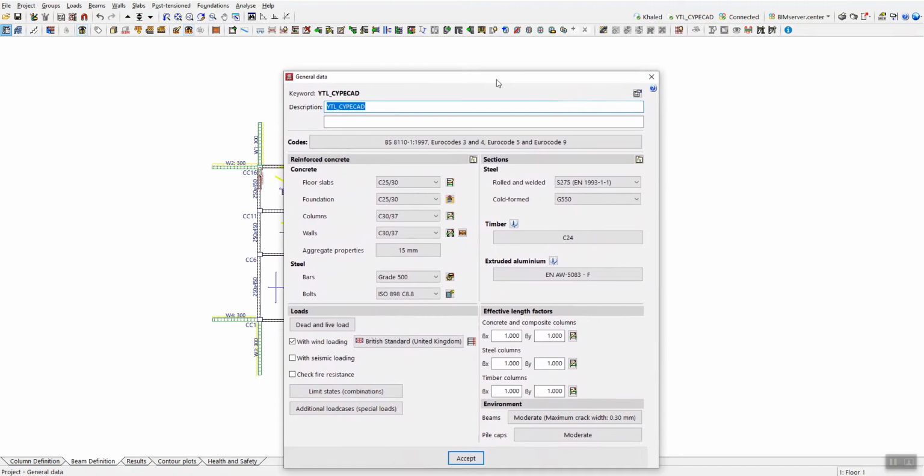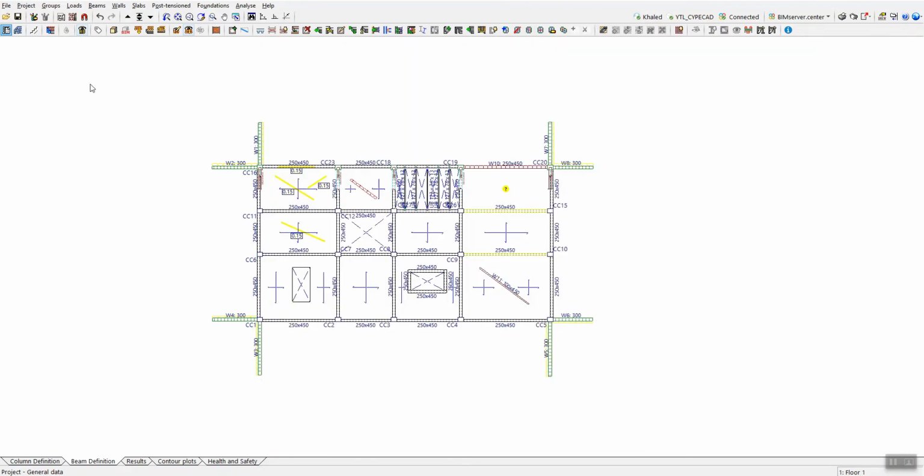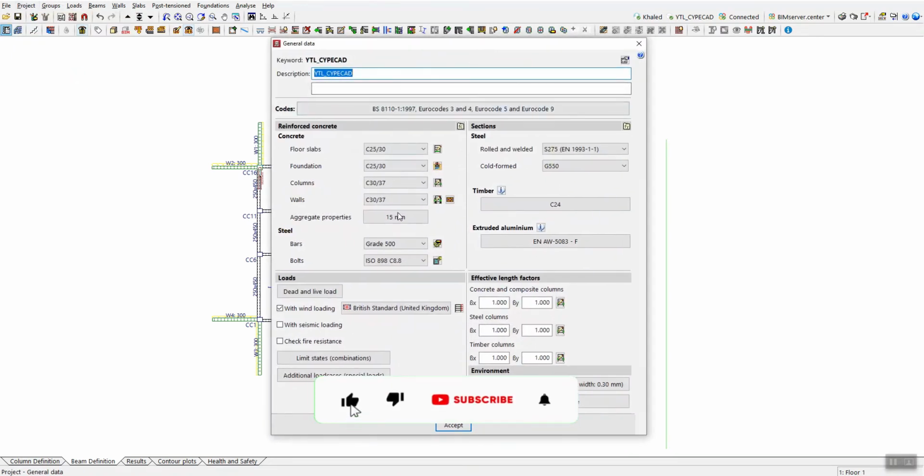So right now I'm using CYPECAD, and as you can see here, just by going to the project, I can go to the project, and here I have the general data. You can go there, and from here you need to set the parameters. So the first option here, you have the description. Definitely here you can write the name of the project, and if you have any comment, you can put it here. And also here you have the codes.